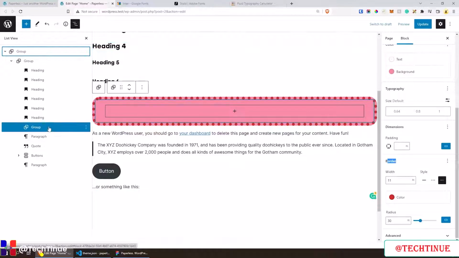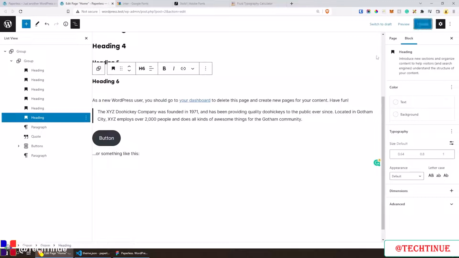So I'm going to remove this group, update, and let's have a look what we have next. All right, we're actually done with the settings now, and we can look into adding some more styling.